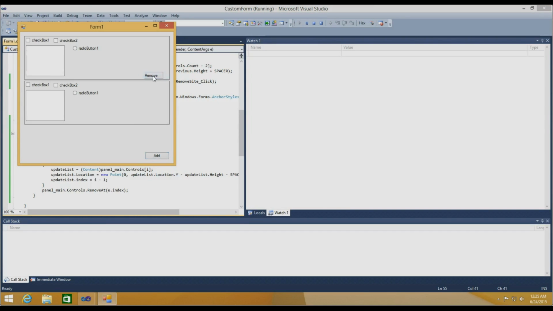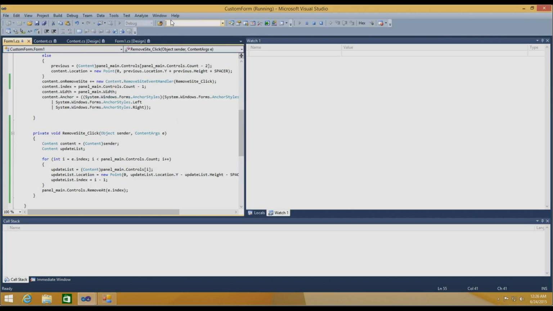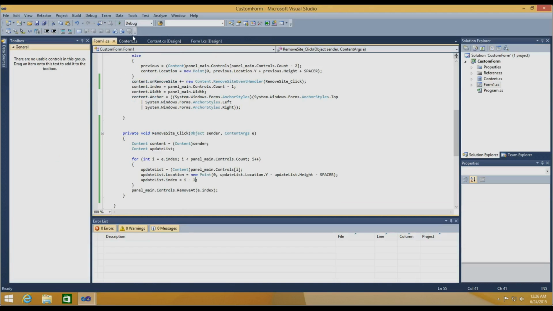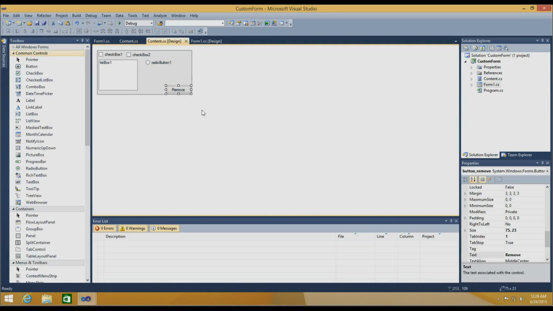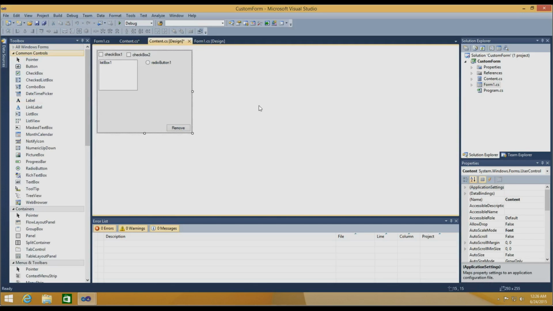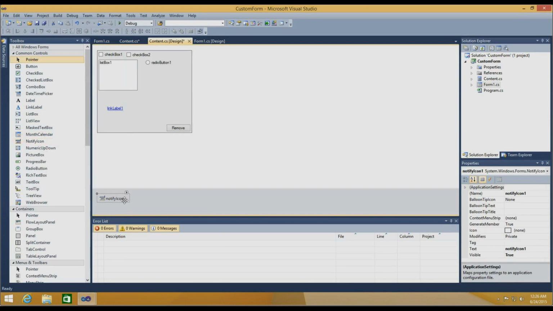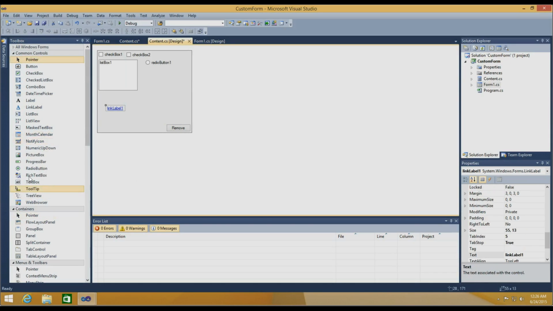So now when we remove panels, we should be able to remove them in any order we want, add them back, and remove them on the fly any way we want. And now the way this code will work, we can also come back in here to content, and again we can resize this dynamically and add whatever we want. We can add a text box, links, labels, list box, whatever we want.